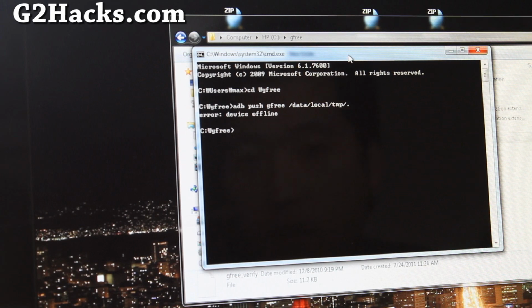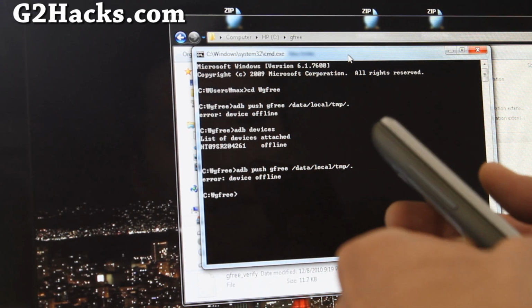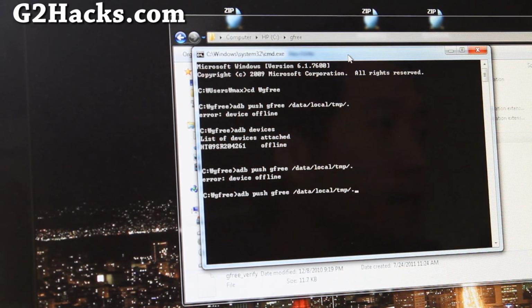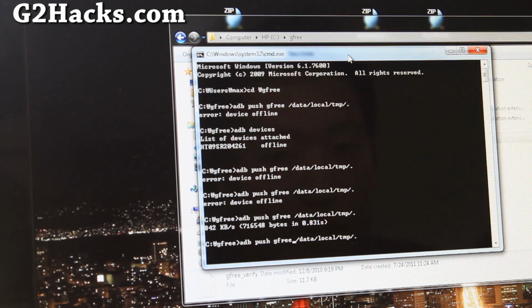Oops, my device is offline. Do adb devices. Oh, it says offline. I just gotta unplug it and plug it back in, and try again. There we go. So it worked. And then also do gfree_verify. This also lets you verify that it's been SIM unlocked.